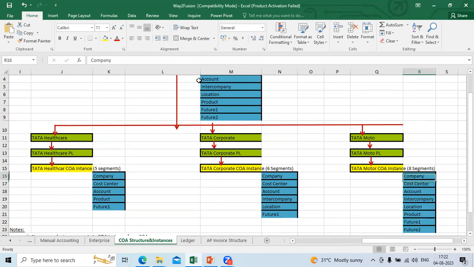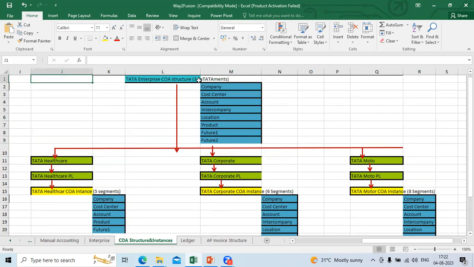In this case, what do we need to do? We have to create the chart of account instance for each business. At the enterprise level, we have only the chart of account structure. Here we can exclude segments for each business. For example, here we have only 5 segments, right?